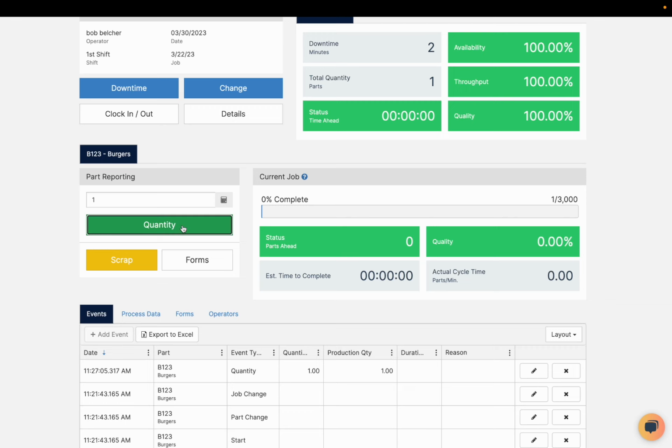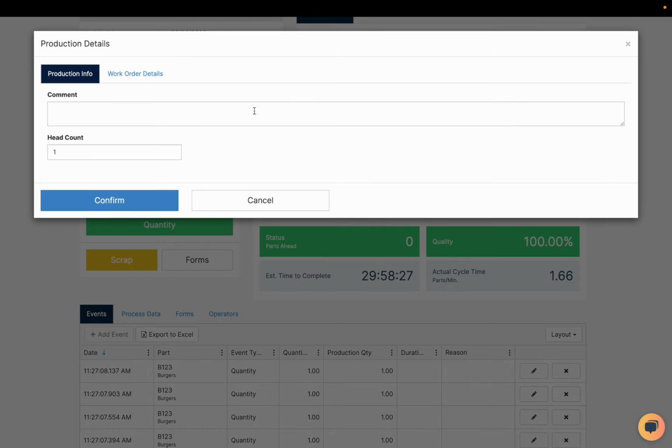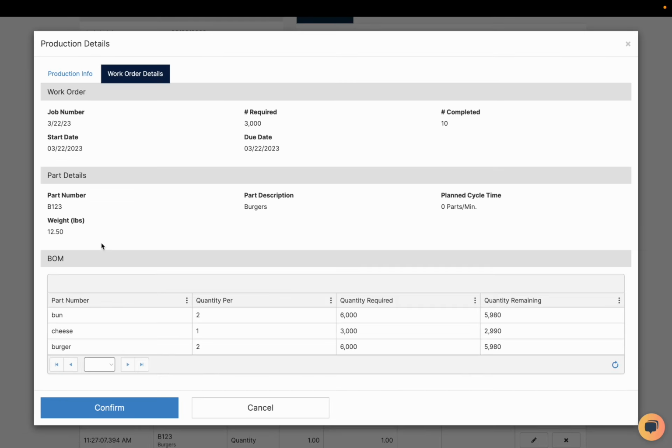Let me add some quantities here. I'm just going to hit quantity a bunch of times. All right, we got to 10. Now if we go look at our details on the work order, we will see that we have a quantity remaining of 5,980 here because we're consuming 2 buns every time we make one, 2,990 pieces of cheese, and 5,980 burger patties left to go. You could also do quantity consumed too, so we could add that as part of the custom calculation as well.